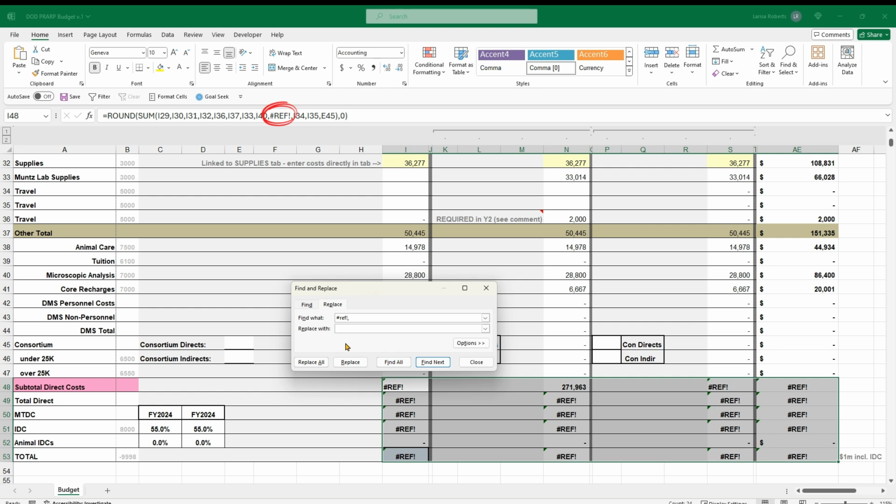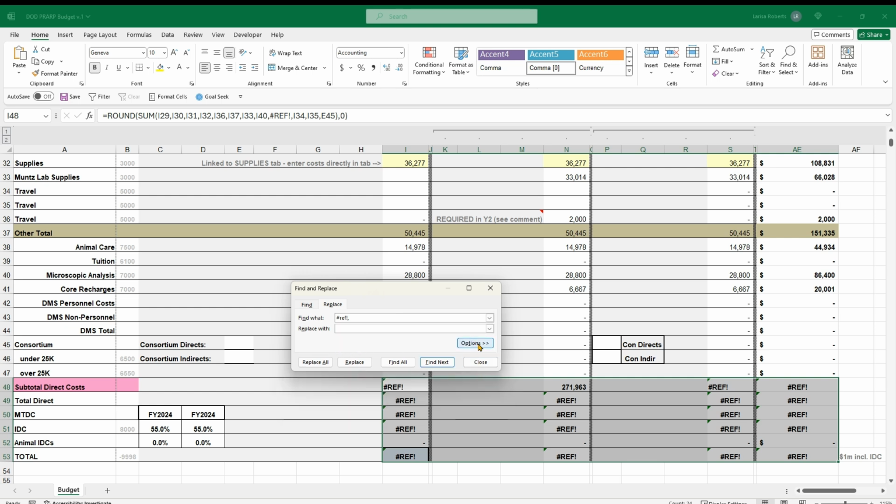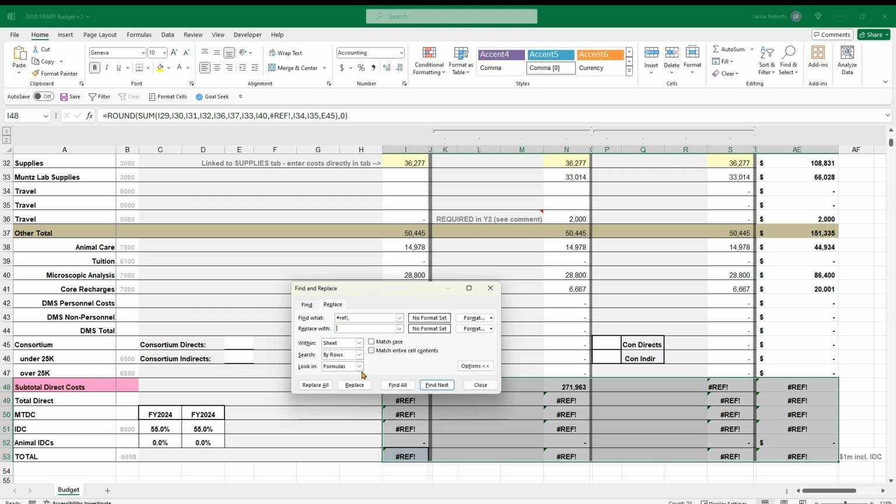Then on the replace with, we just want to make sure that there is nothing there. So no spaces. If you see a space, you could move your cursor back and forth. I'm just going to highlight that and hit delete. So we just want this to be completely blank. One thing you may want to check if you're not doing this often is that you can look in formulas. So if you click on the options pop down button, you can see look in formulas and you want to make sure that is selected.